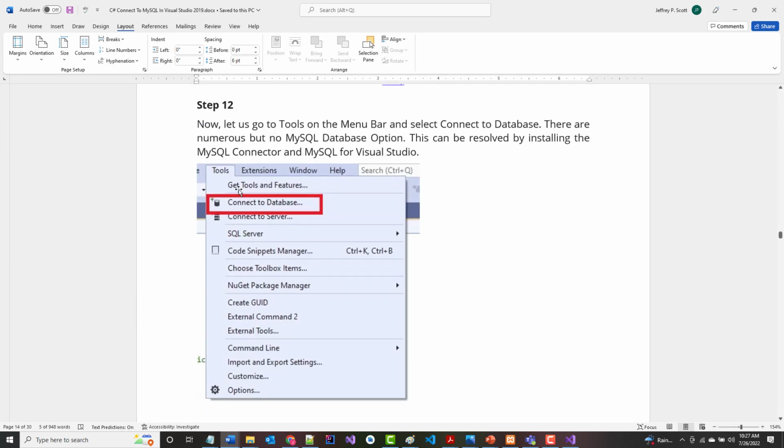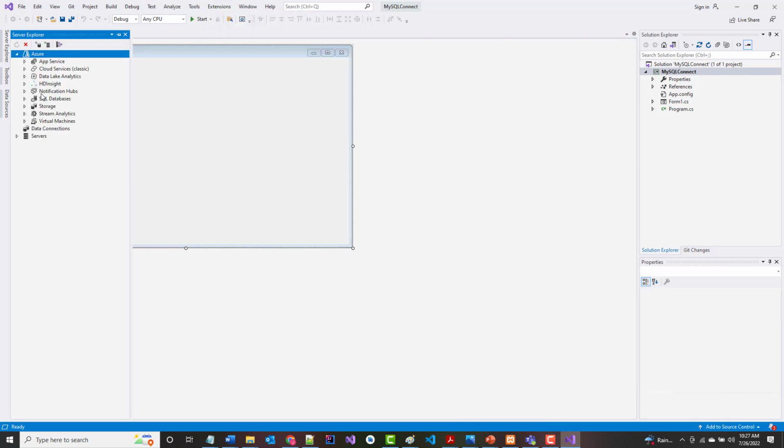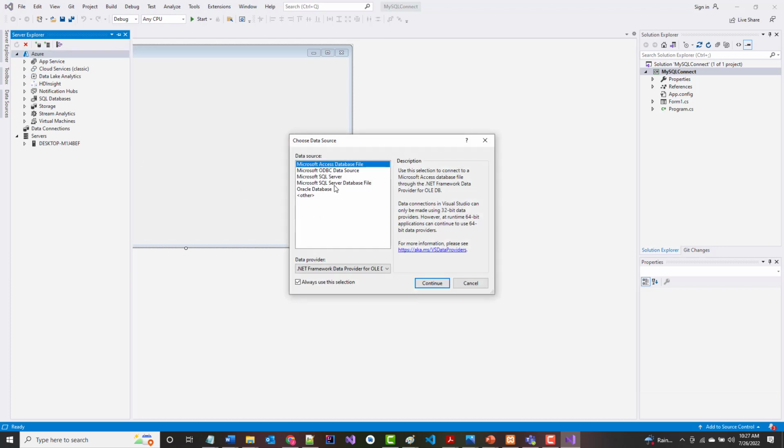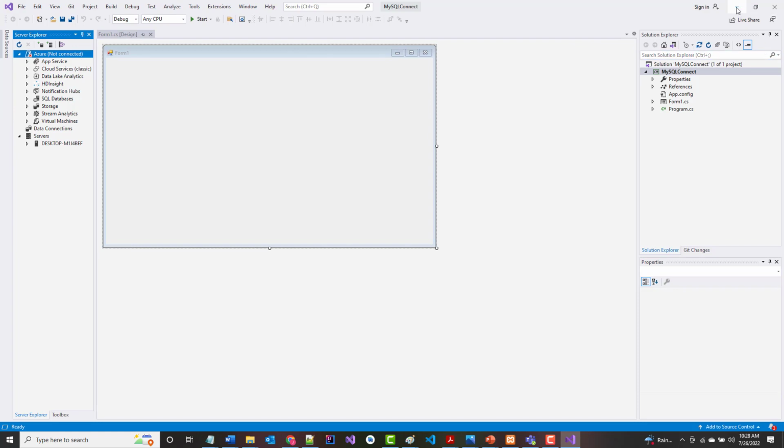if I go in and choose tools and connect to database, so let's do that. So if I come in and choose tools and connect to database, all right, and I look in here, I do not have listed amongst the things that are in here, I do not have listed MySQL. All right, so I'm going to cancel out of that. I'm going to take this and pin that. There we go. All right.